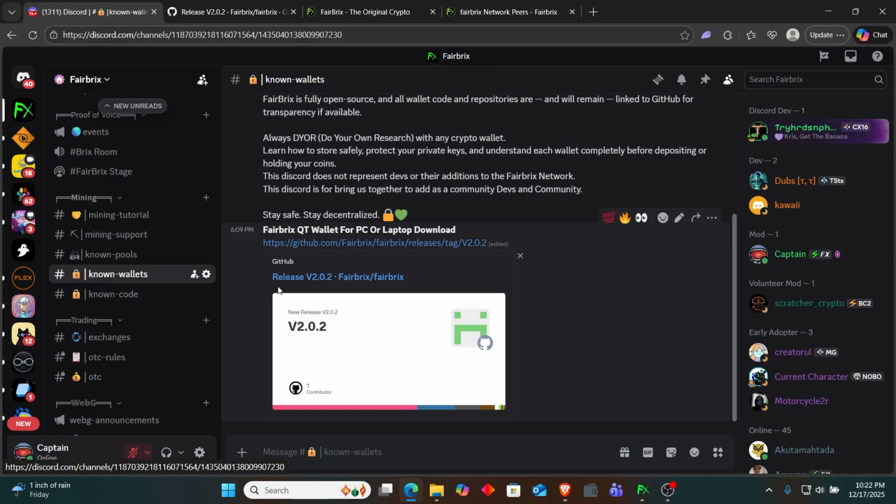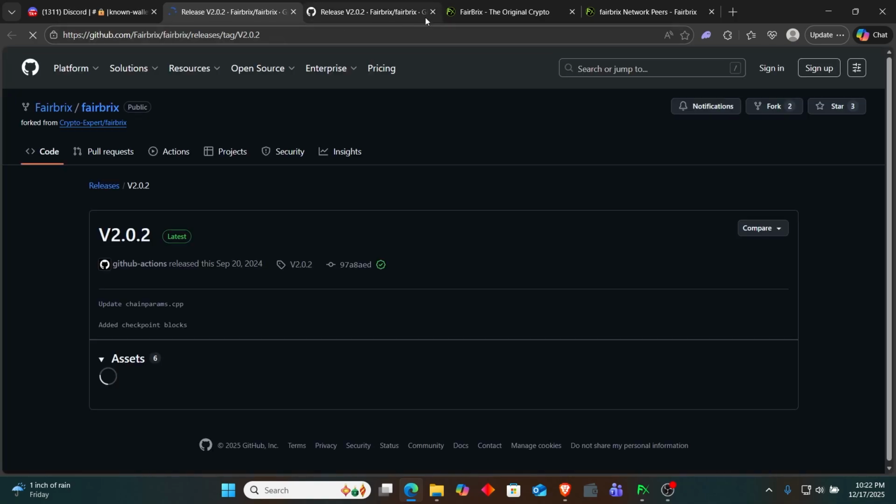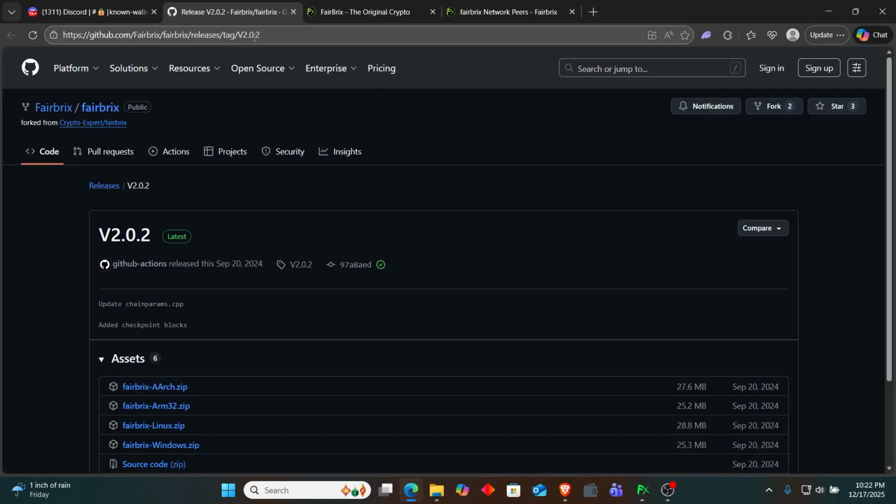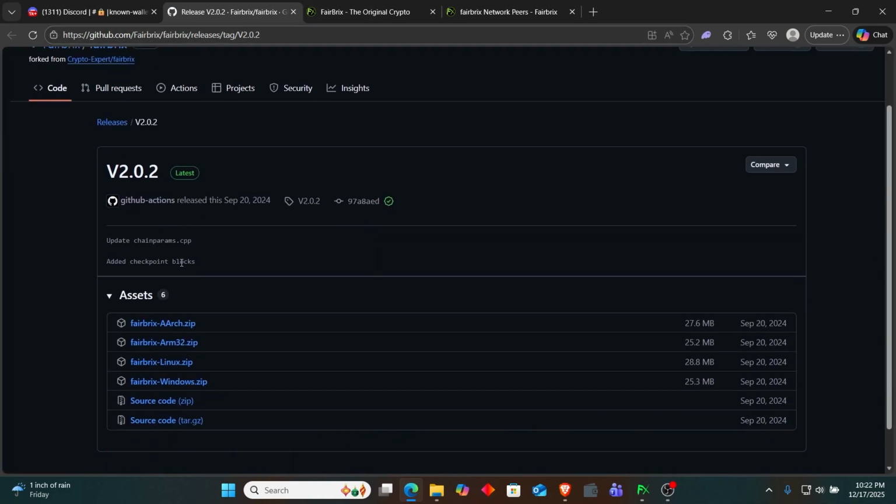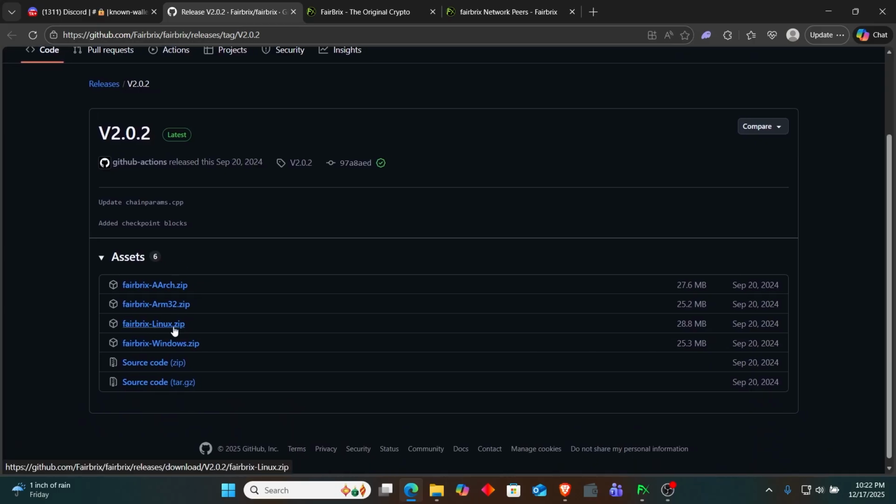Now GitHub, the release of the V2 core wallet. These cores are what download the blockchain. So you're going to click on that GitHub. It's going to bring you there. And here we are. I run Windows. If you run Linux, you download Linux. So you're going to download the Fairbrix Windows zip file, okay?